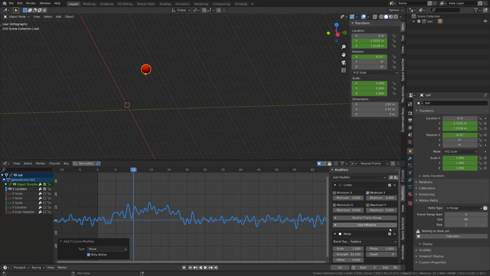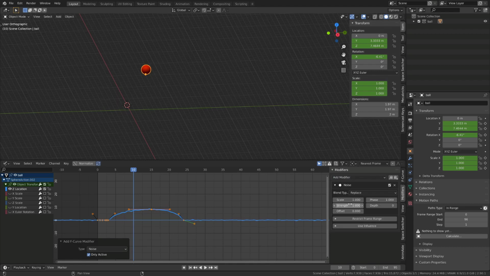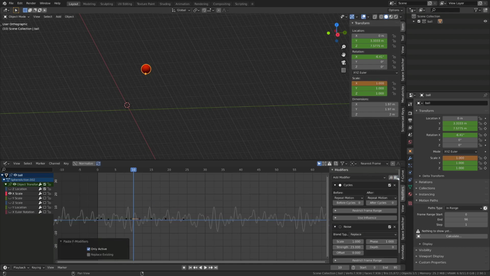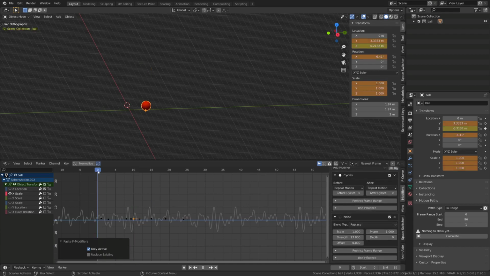We can copy a modifier by clicking on the little folder icon with the arrow getting inside. To paste the modifier on another curve, just select the curve and click the second icon with the folder shape and the arrow getting out. If you have multiple modifiers, they will all be copied and pasted onto the curve.